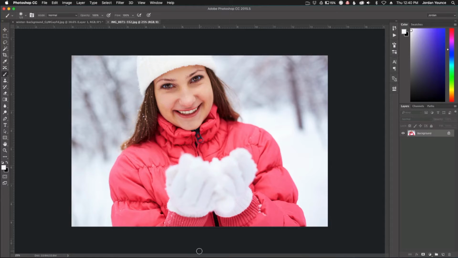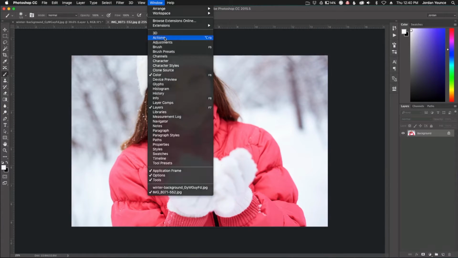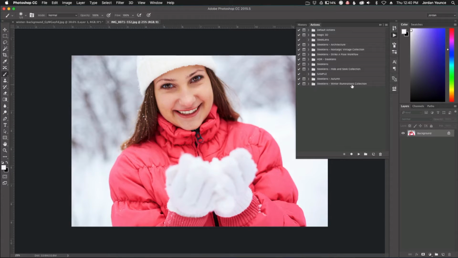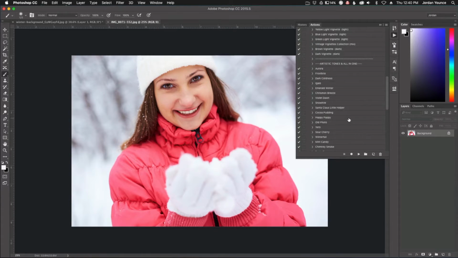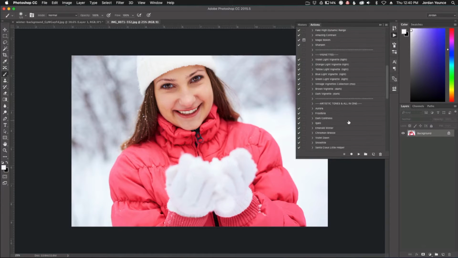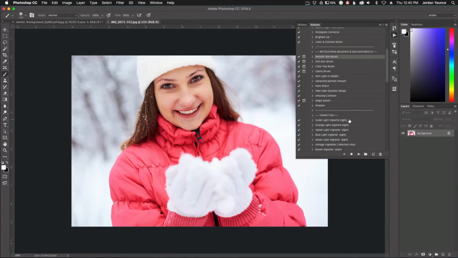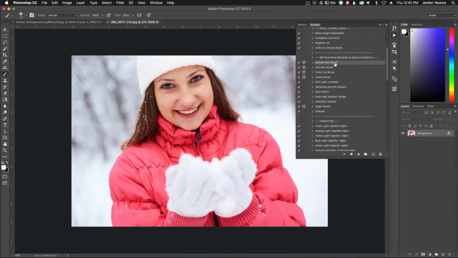Okay, so the first thing we need to do is have the Winter Illuminated Actions installed. I have those installed right here, so I'm going to go to Window, Actions. You can see I have Sleeklens Winter Illuminated Collection. I'm just going to expand that, and you can see all of the awesome adjustments that you can do, and there's tons of combinations that you can do here. But the first one I'm going to start out with is the Smooth Skin Brush right here. So I'm going to click the Smooth Skin Brush and click the Play button.